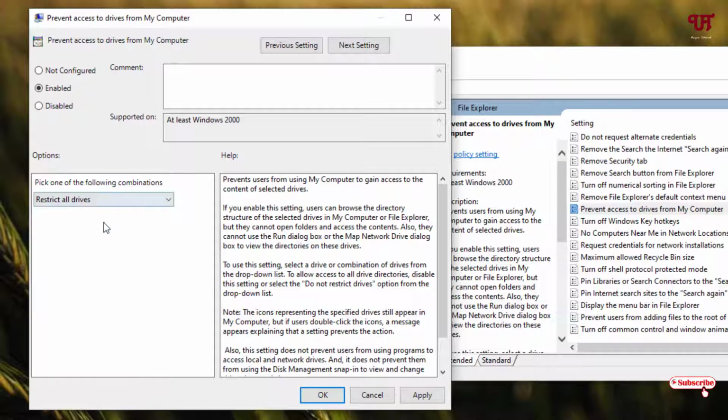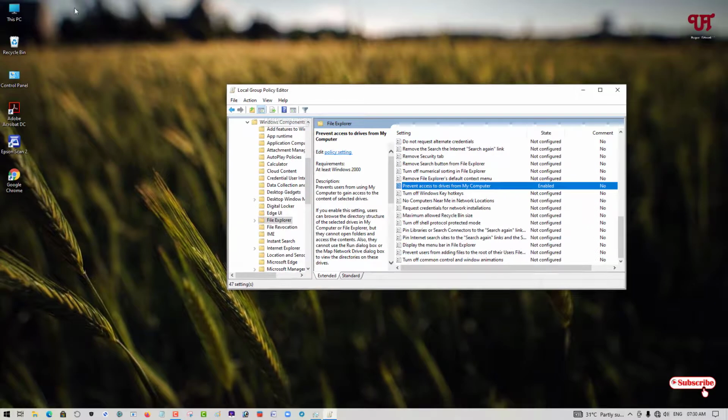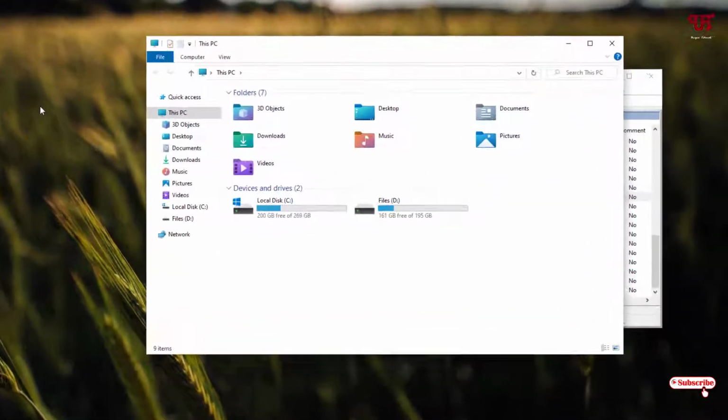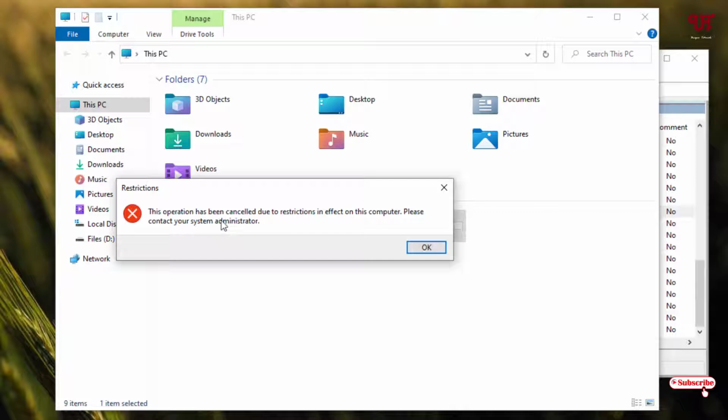If you select this, then it will be applied even to external drives once you connect them with your computer. So I'll just click on Apply. Now click on OK. Now let us check whether it's working or not. Now let me try to open this drive. You can see this operation has been cancelled due to restrictions in effect on this computer. Please contact your system administrator.